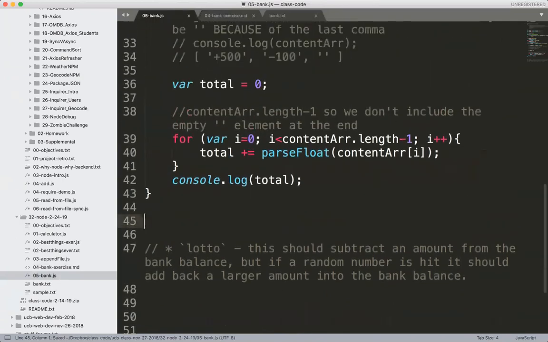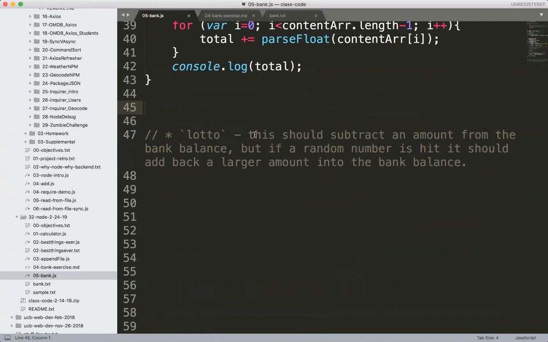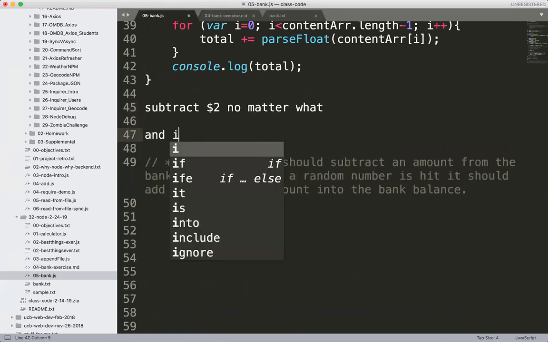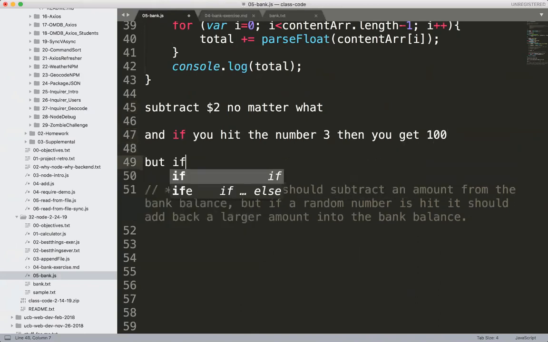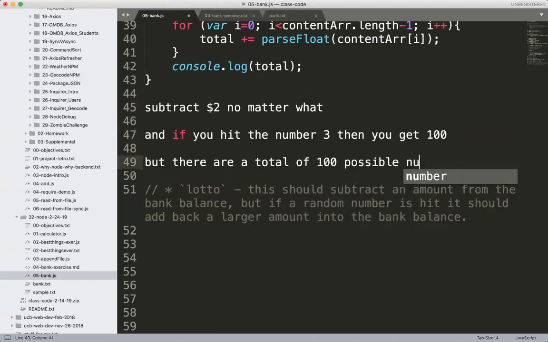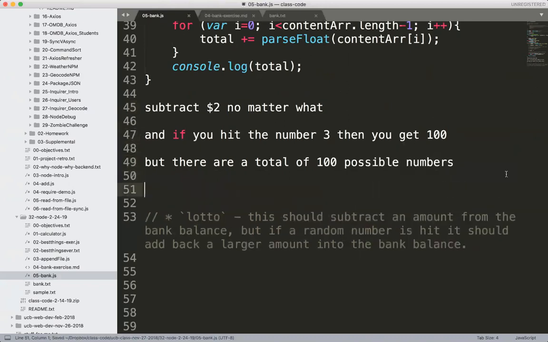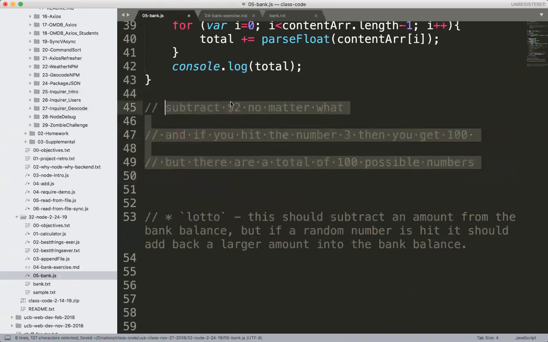I don't know. I think it's just assuming if you hit the lotto, like you have to pay $2 per lotto ticket, and one time you might hit it, and then the lotto pays out that money. So it's going to subtract $2 no matter what. And let's just say if you hit the number 3, then you get let's say $100. But there are a total of 100 possible numbers. Right, so it doesn't have to be this way, but I'll just do it this way.